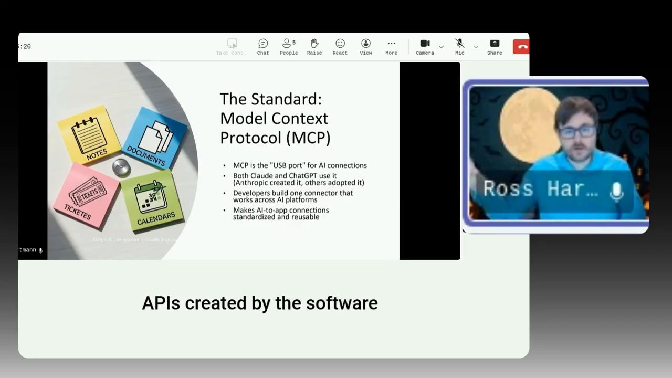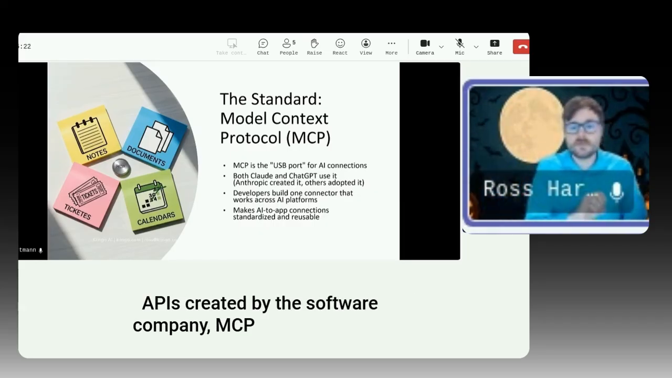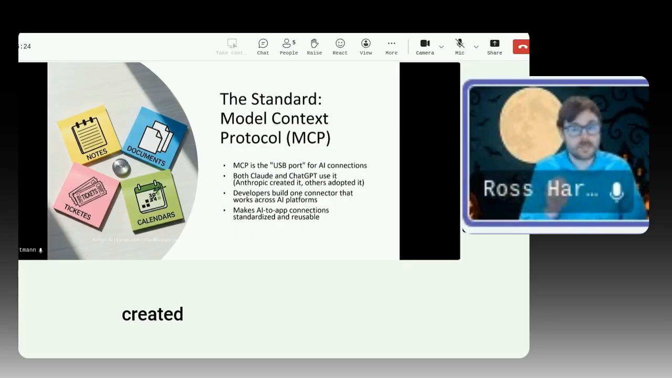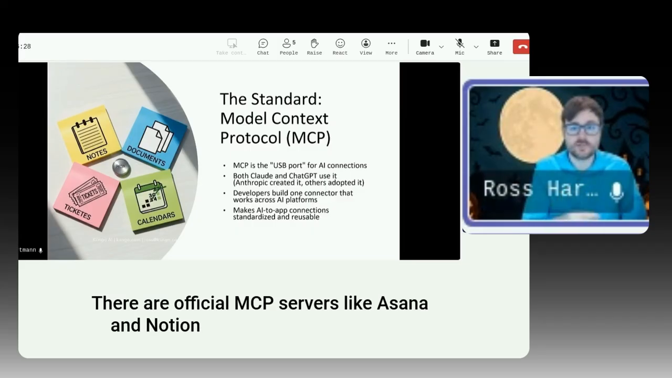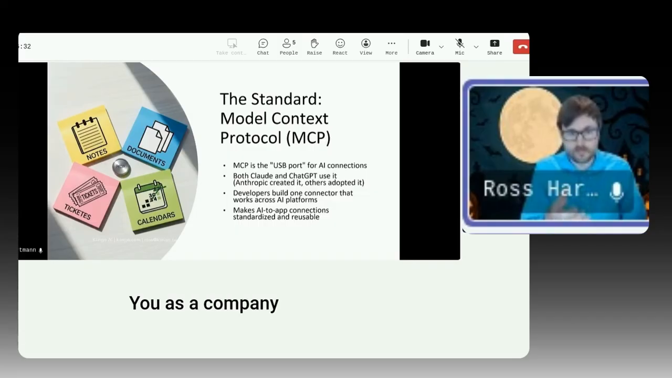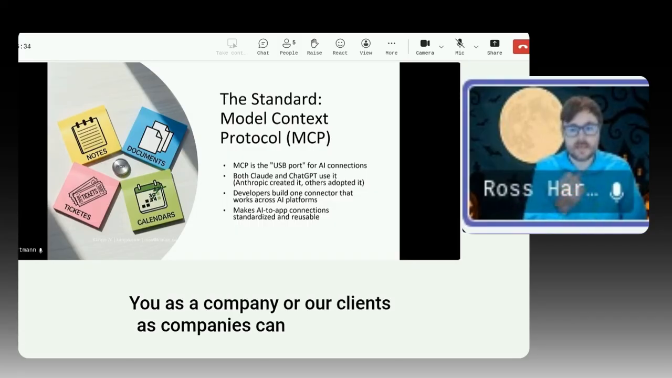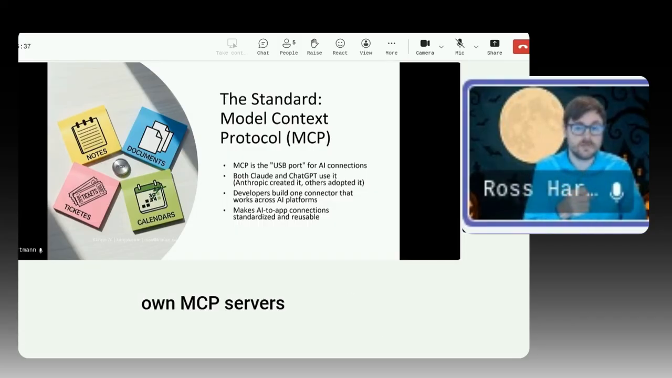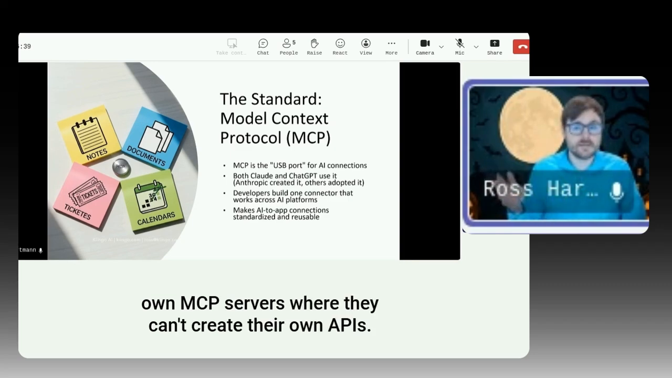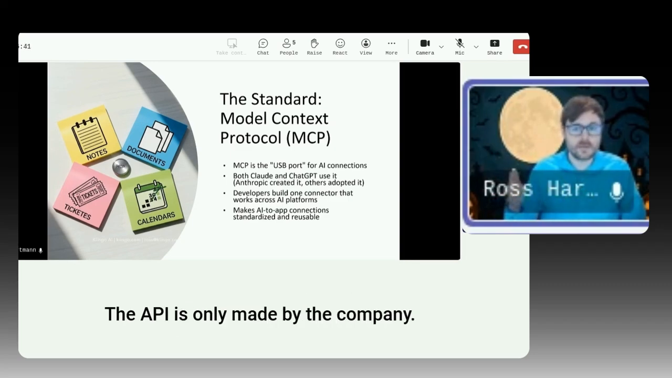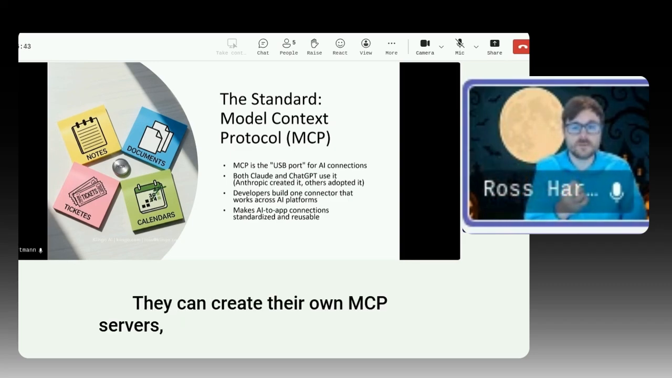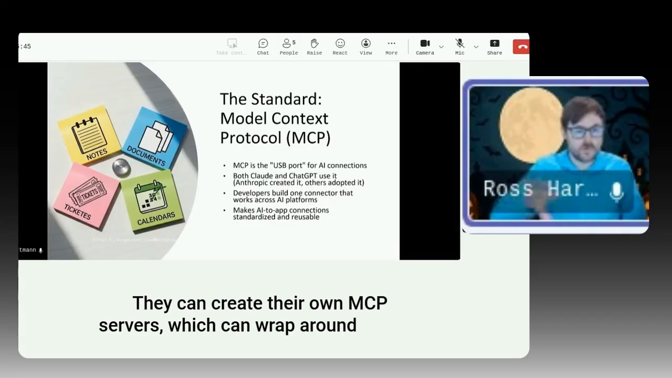API is created by the software company. MCP server might be created by the software company. There are official MCP servers, like Asana and Notion have official servers, but you as a company, or our clients as companies, can create their own MCP servers where they can't create their own APIs. The API is only made by the company. They can create their own MCP servers, which can wrap around the API.